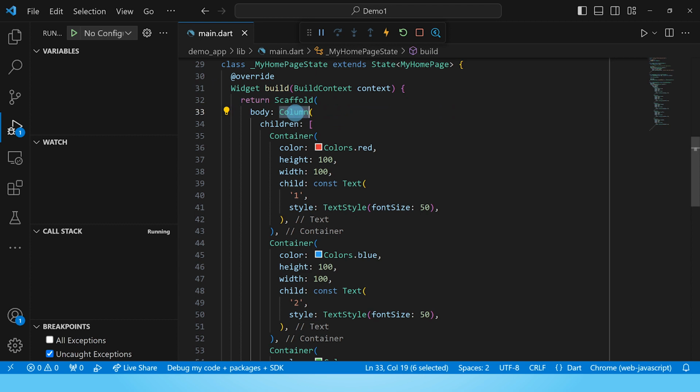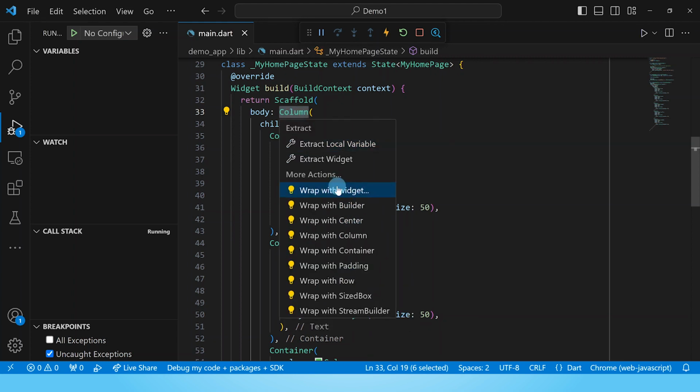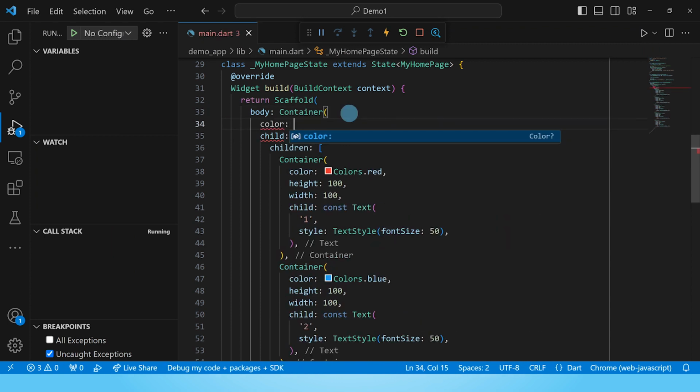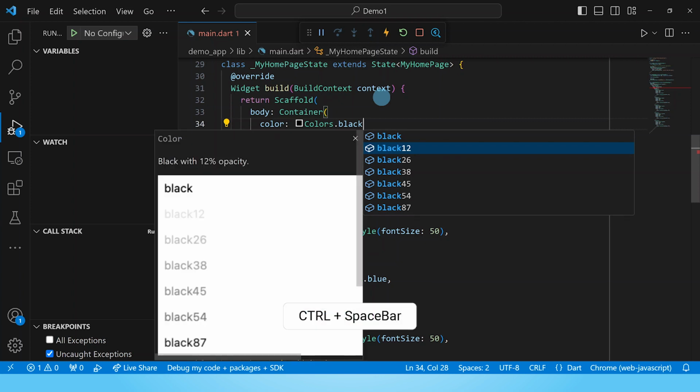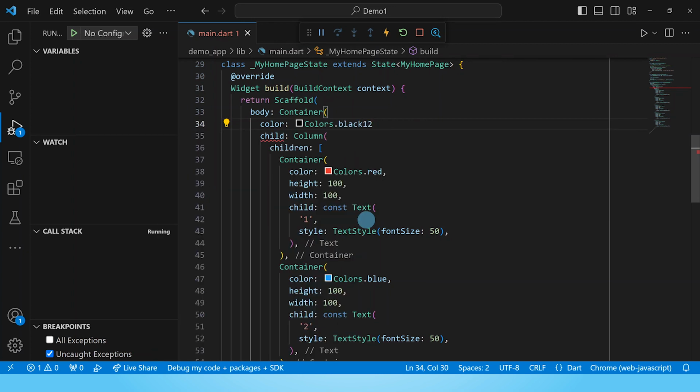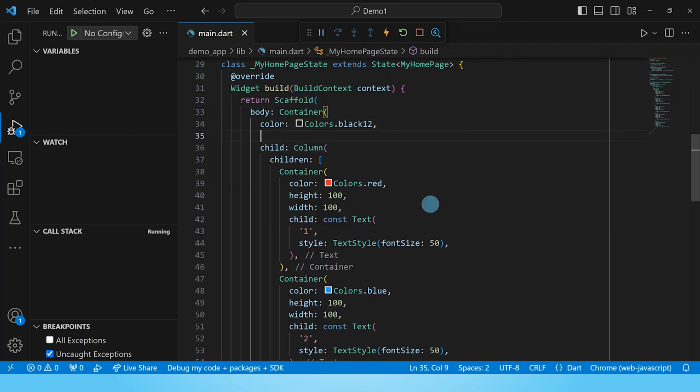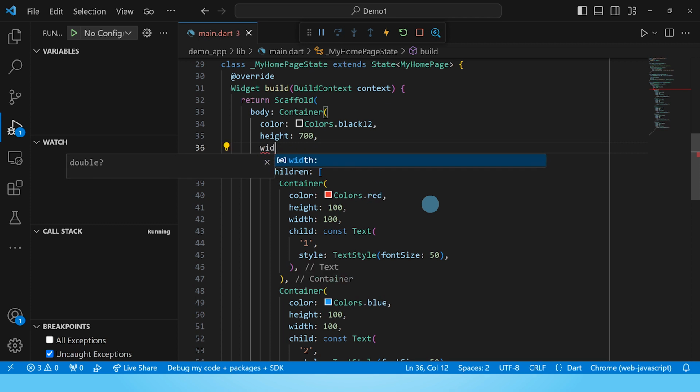So for that, we'll go with the Control Shift and R shortcut, which gives us the option to wrap our widget in another widget. We'll go with container for this case. We'll give this container a color, which is Colors.black, but then we'll give it a specific shade of black. And when we type in black, we can see that we have several shades. In order to see what the shades look like, again, Control and space will give us this nice overview, and we'll go with black12, which is not too dark a shade, but will allow us to see what is going on. Beyond the color, we're going to give this a height and a width. And I think a good height to give it would be 700 pixels, and a good width to give it would be 500 pixels.